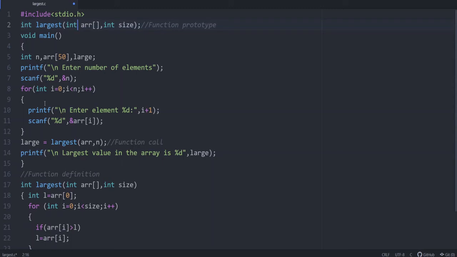Because when we write, sometimes we just get mixed up with the return type. In one part you will write void and in the other part you return the value. So based on that, there can be an error. So here int is the return type. So when we call the function also, large is an int variable. So large equals largest(arr, n).